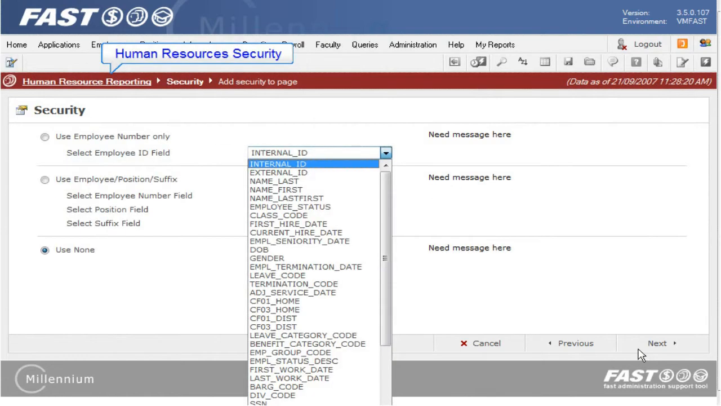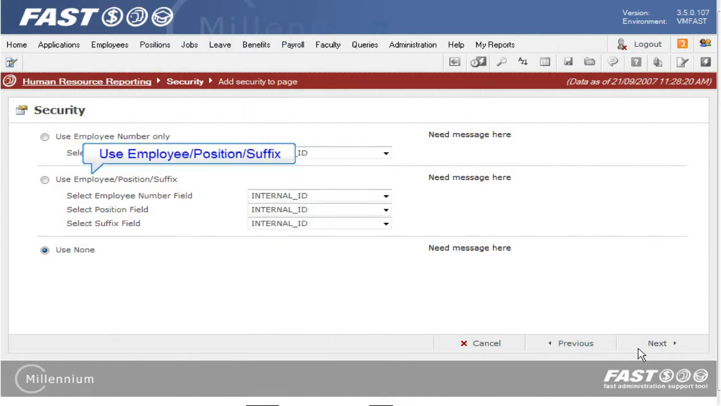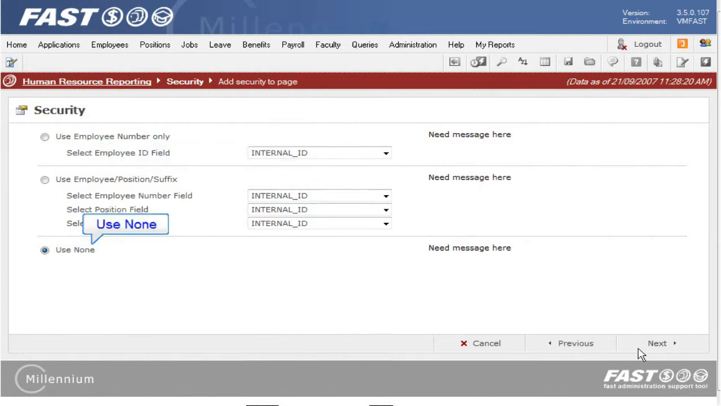In FAST Human Resources, there are 3 options to force row-level security. The first option limits the data in the report based on employee ID. The second option limits data in the report based on data found at the job labor code level. Like in FAST Finance and FAST Budgets, if you select Use None, it does not limit security in any way and all data is available to the user.